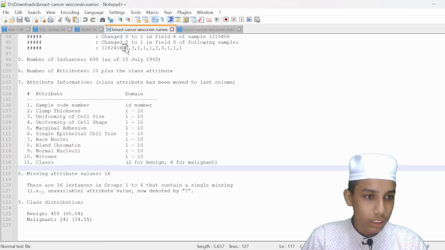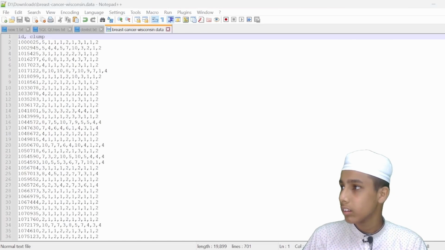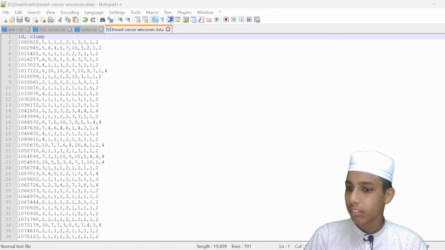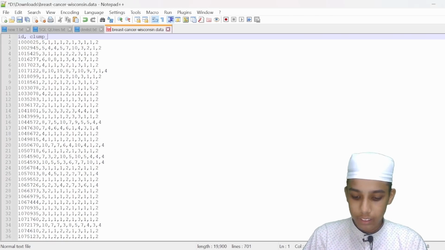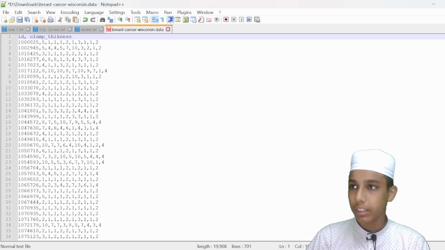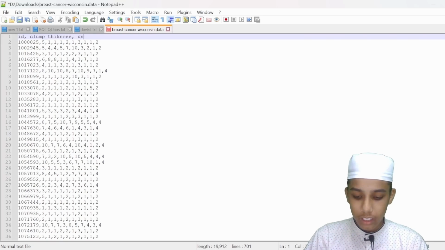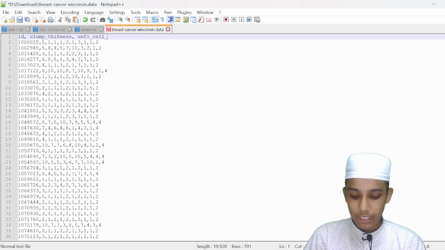So I'm going to open this one again. So I've opened this one again. Now let's start in this way. Now, thickness, okay, clump thickness we have, and we have the unif cell, unif cell size.